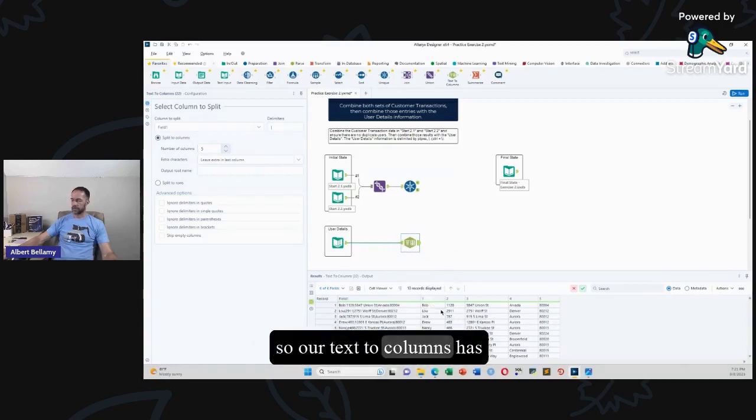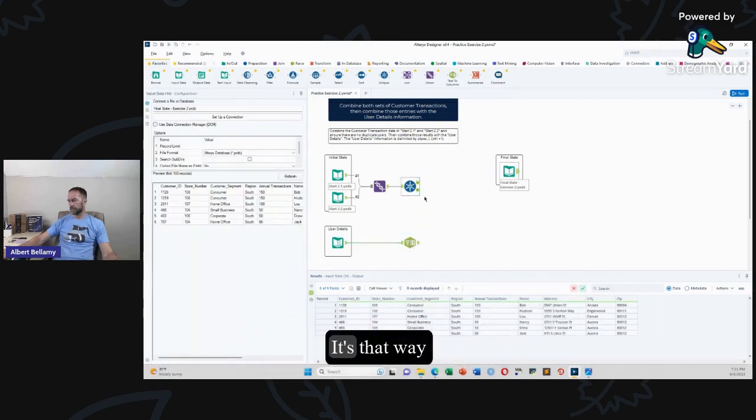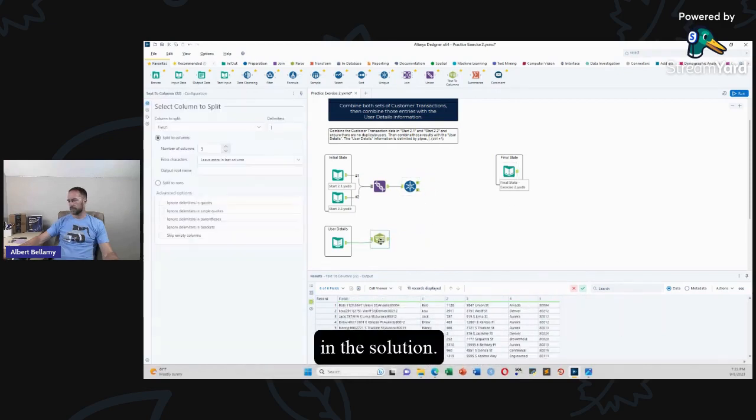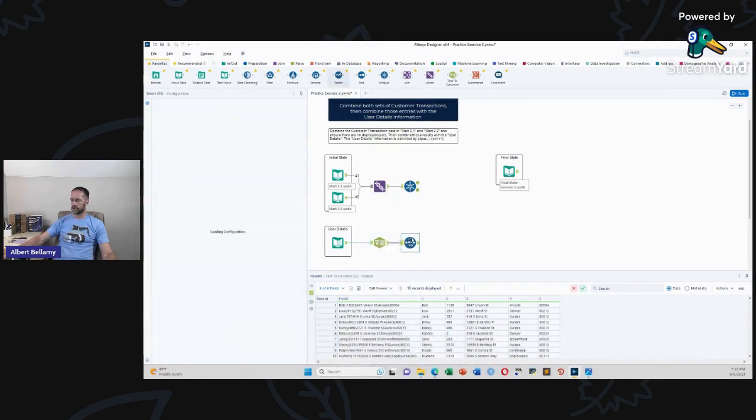All right, so our text to columns has worked. We got names, we got IDs, we got streets, cities, and zip codes. Neato. You could go ahead and get fancy and rename those if you like, and I think it's that way in the solution. So we're going to rename things.